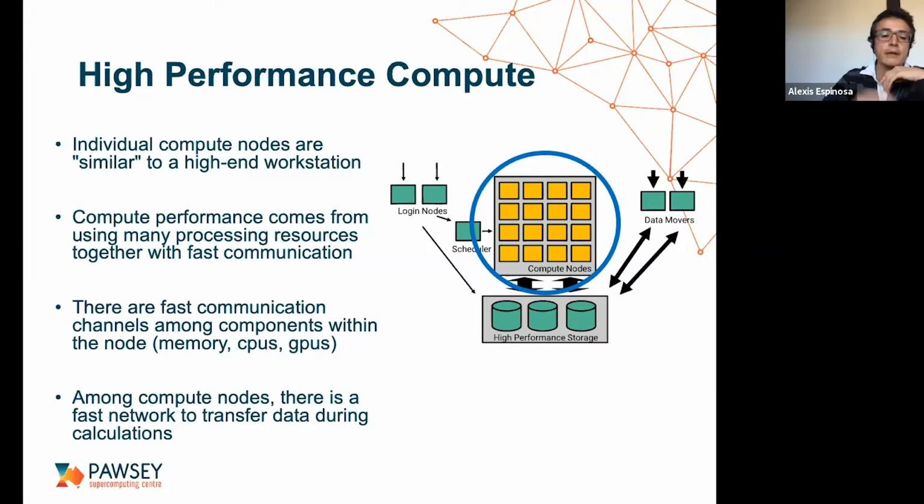First, you have fast communication inside the node among the components of the node, like memory communication with the CPUs and the GPUs, and among them. This needs to be fast communication, but also a very powerful and fast communication among the nodes, because usually these calculations are performed together among many nodes working together.